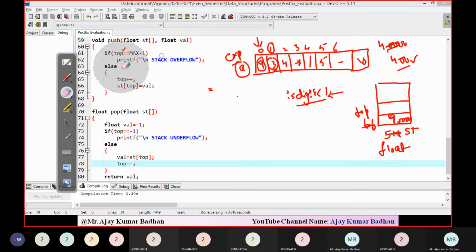Else what I will do, simply increment top. Now you know that top is already present here. I already have a space. So what I have to do, top plus plus. Now top is pointing to this particular location. So st of top equal to value. So st of top means this location equal to value. What is the value I have here? 3. So after converting it, I am storing it into push and value. So after converting into a floating point, I am inserting here.